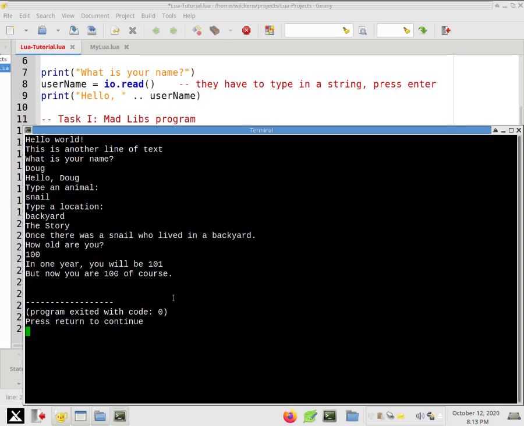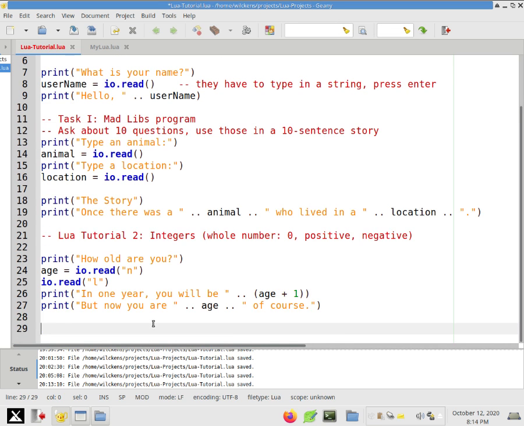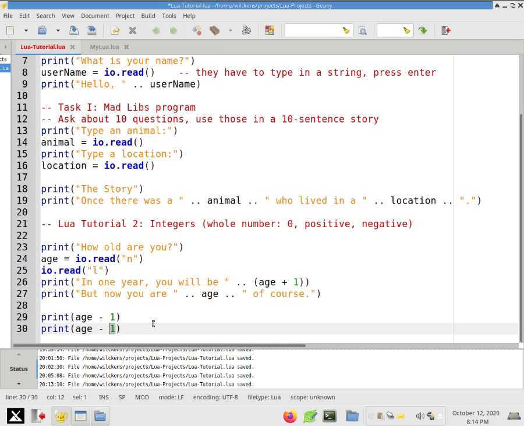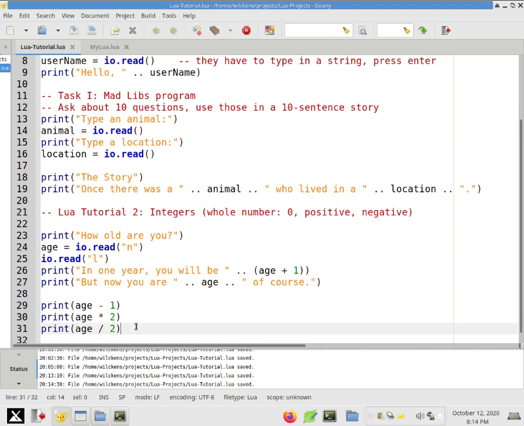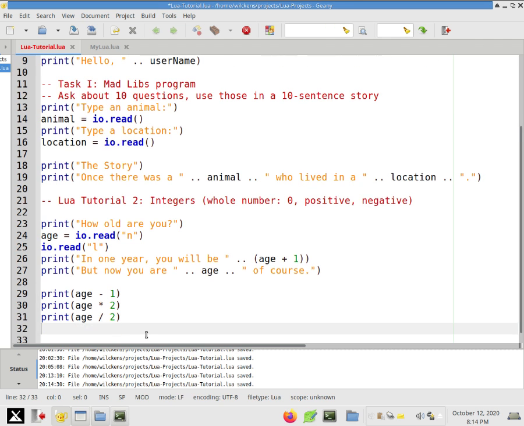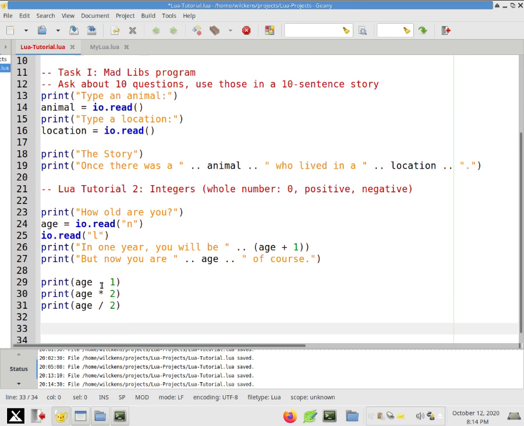Okay, what else can you do with these whole numbers? Of course, we can do subtraction and things like that. So I can print out age minus 1. I can print out age times 2. So notice that multiplication uses an asterisk. Fortunately, subtraction just uses the good old-fashioned minus sign. Okay, and we can also divide. Divide uses a forward slash. So please don't mix up the division with a backslash symbol. So to divide, you want a slash character that kind of leans to the right. Alright, so that's how you use arithmetic.